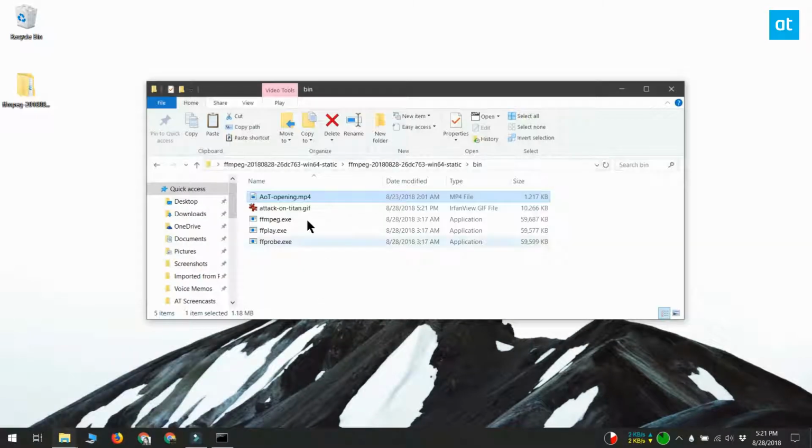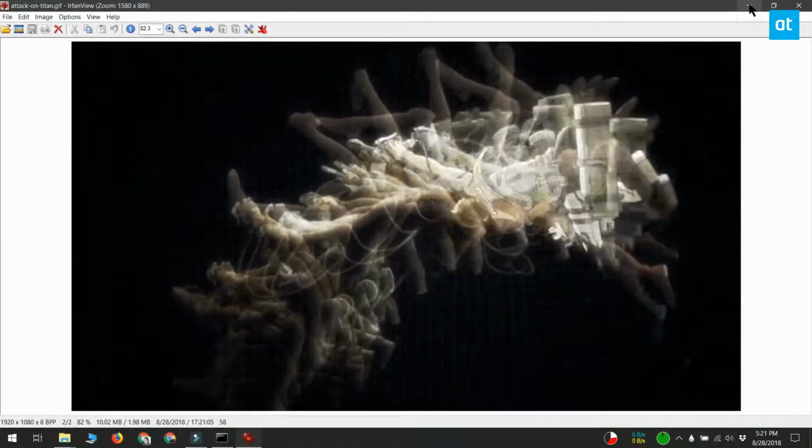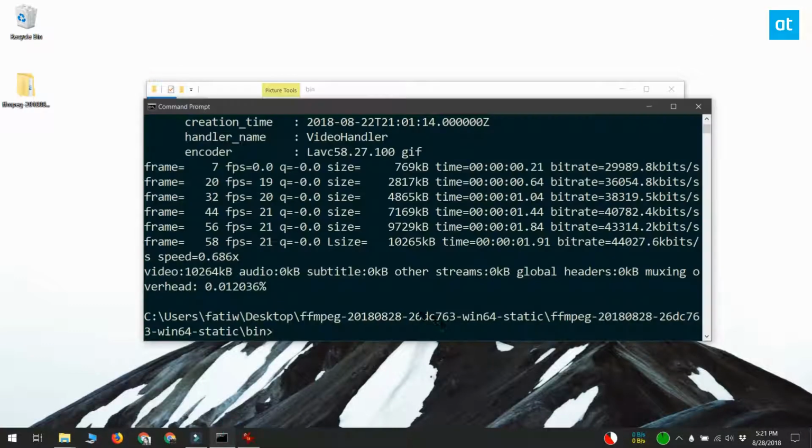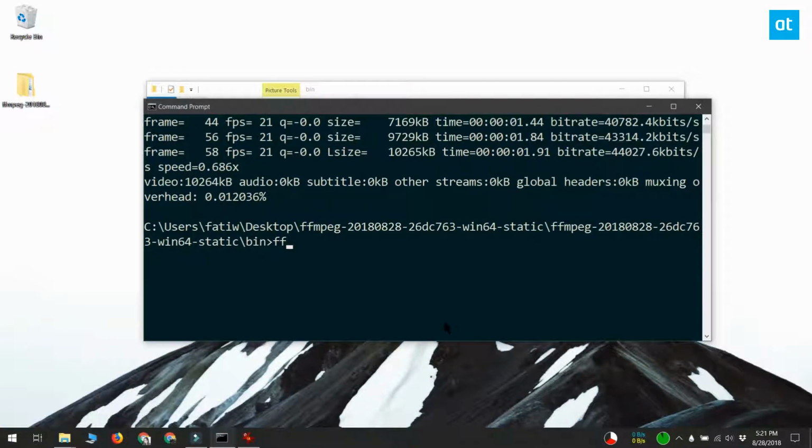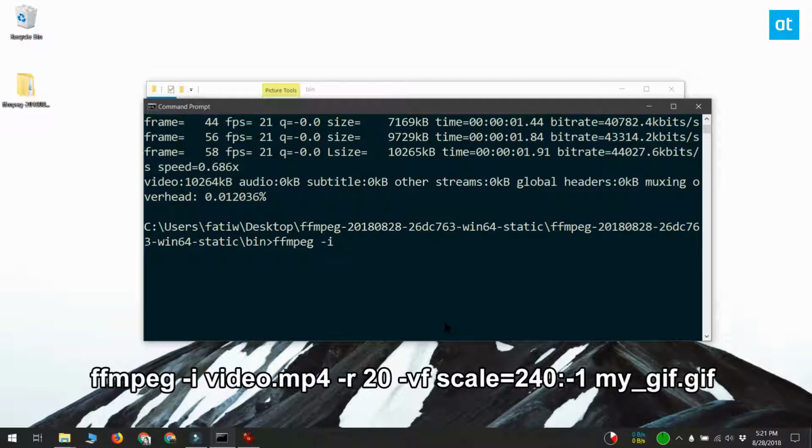Now this command converts the GIF with a 20 frame rate and it matches the exact resolution of the video. If the video is 1920 by 1080, the GIF will be the same size. You can of course change both the frame rate and the resolution, and we're going to show you the command for that right now. It's again FFMPEG, it's calling the app, -i telling it what to do.